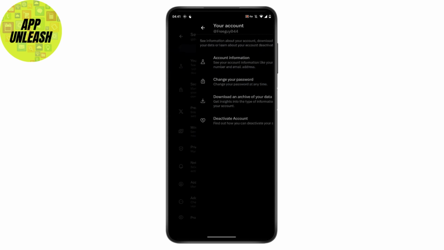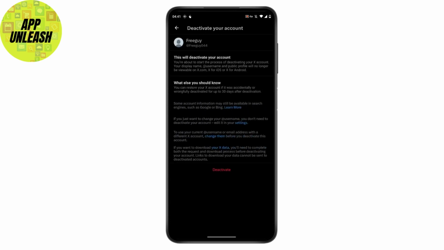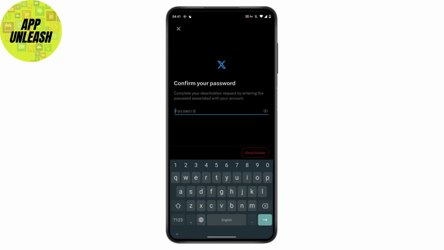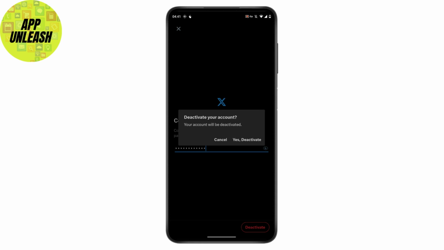After tapping on settings and privacy, now what you can do is just tap on this first option, which is your account, and in the bottom you can find deactivate account. So just tap on deactivate account and then tap on deactivate. Now you just have to enter your account's password to deactivate your account. After entering your account's password, simply tap on deactivate, which is on the bottom right, and now it will ask you, do you want to deactivate your account? So just tap on yes, deactivate.